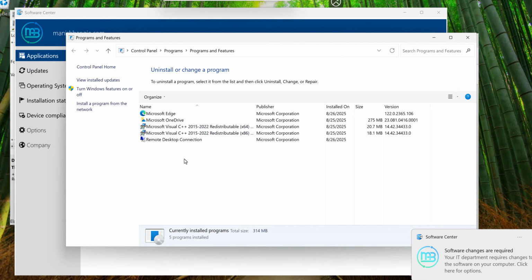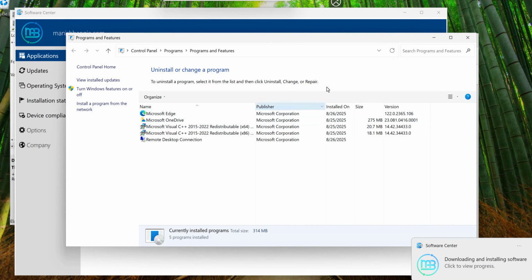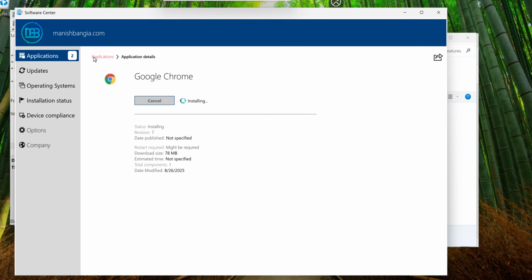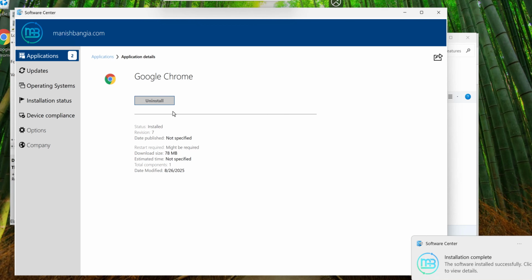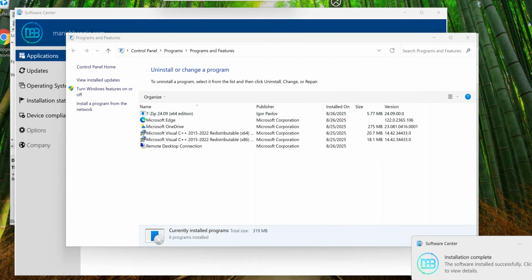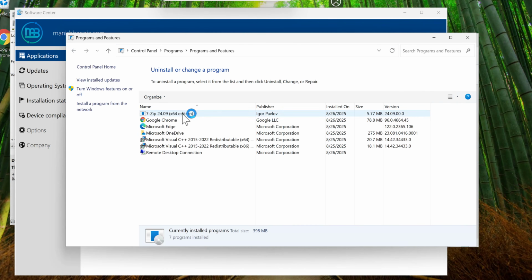If I go over here, can you see right now 7-zip and Google Chrome are both not there. If I refresh it, 7-zip is there. Google Chrome is installing right now. So we have to just wait. Google Chrome is also installed. If I refresh the page, yes, 7-zip and Google Chrome are both present.